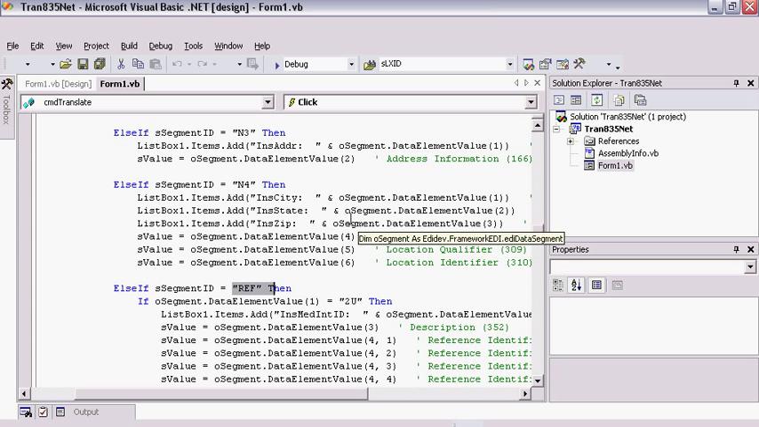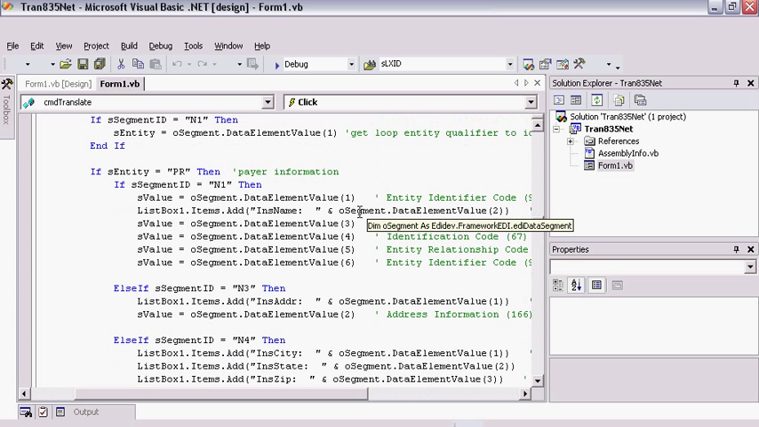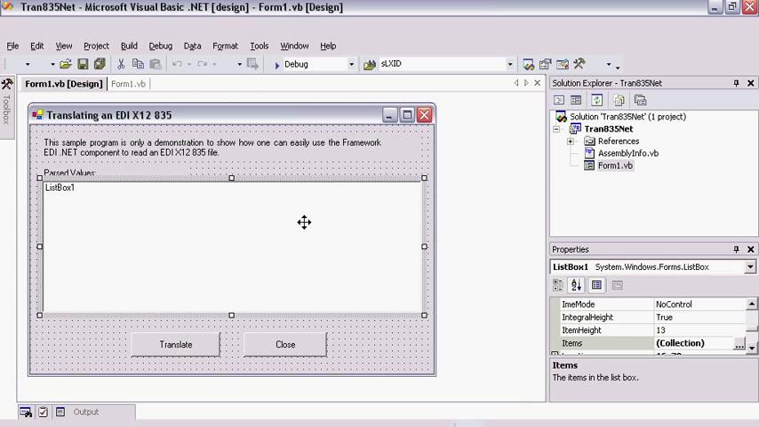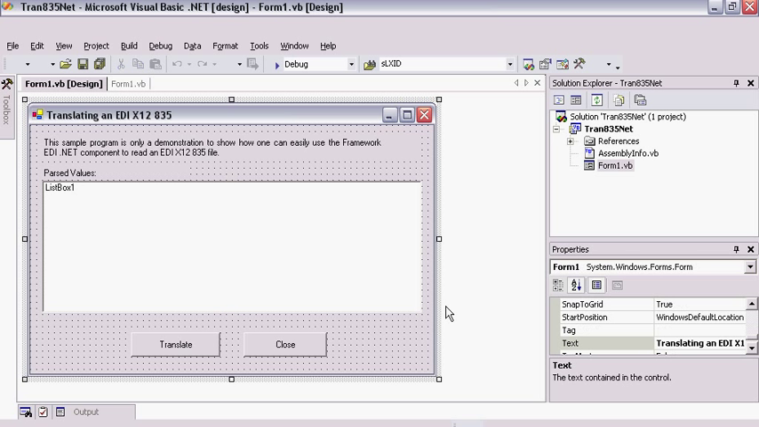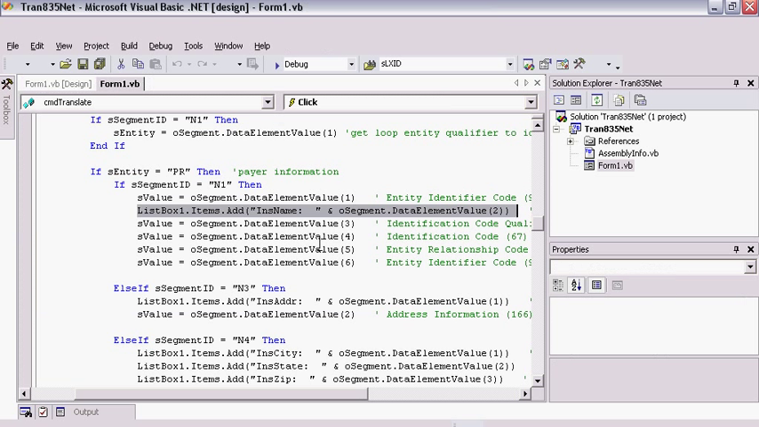Also in this example program, for the sake of simplicity, I've just added a list box to store the data we've obtained. So this line here will add the value for this particular data element into the list box of this form here. You would, of course, create your program to store these values into a database.